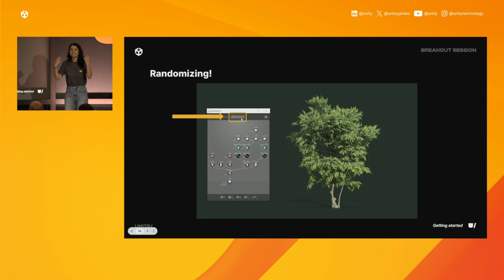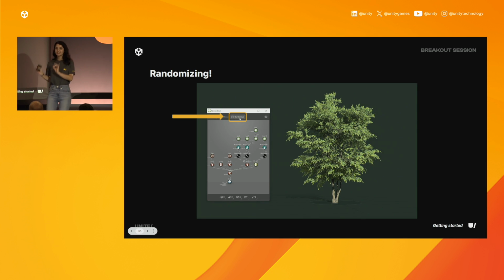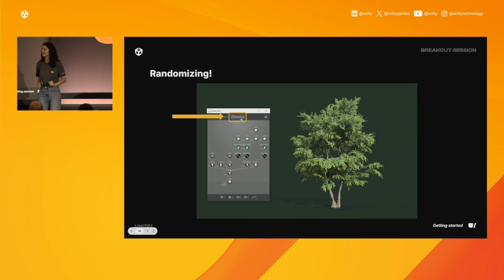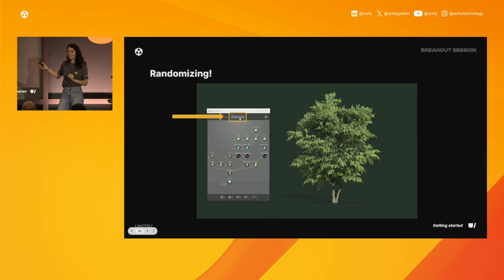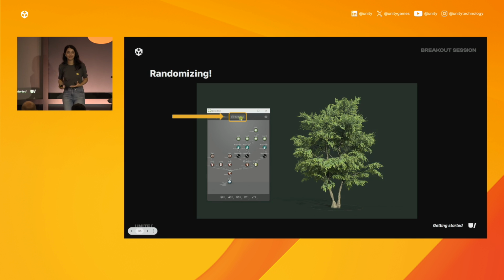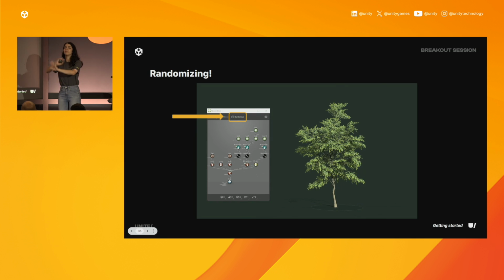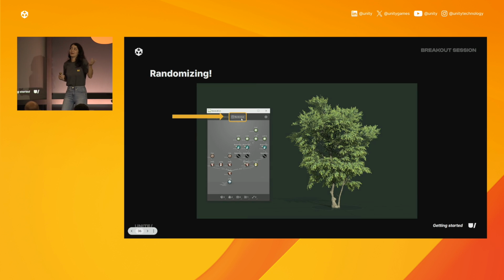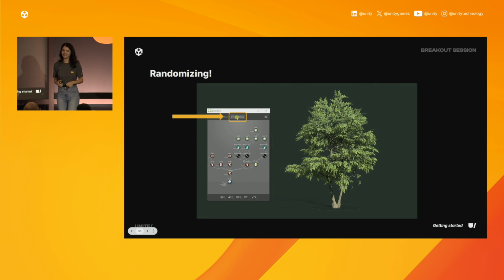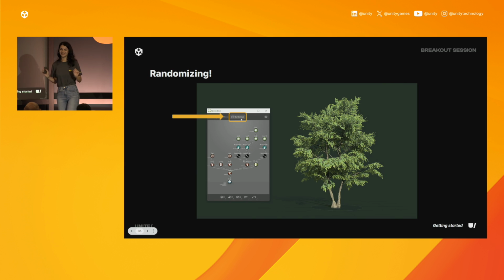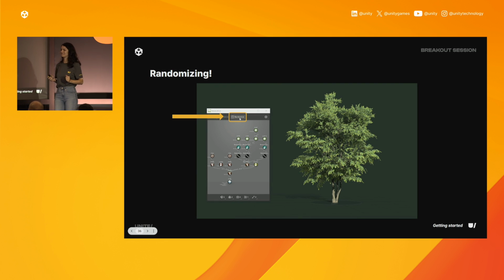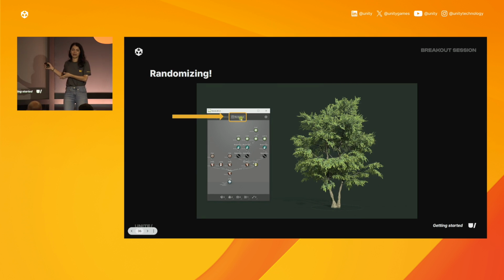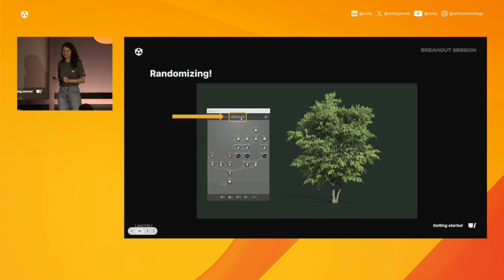So SpeedTree is able to take all of those numbers and just shift them a little bit and spit out a tree that looks like it's part of the same species that we just created, but is completely unique. So I don't know about you, but I love doing the work once and getting infinite variations just like that. So this is the power of procedural modeling and what makes it so great.